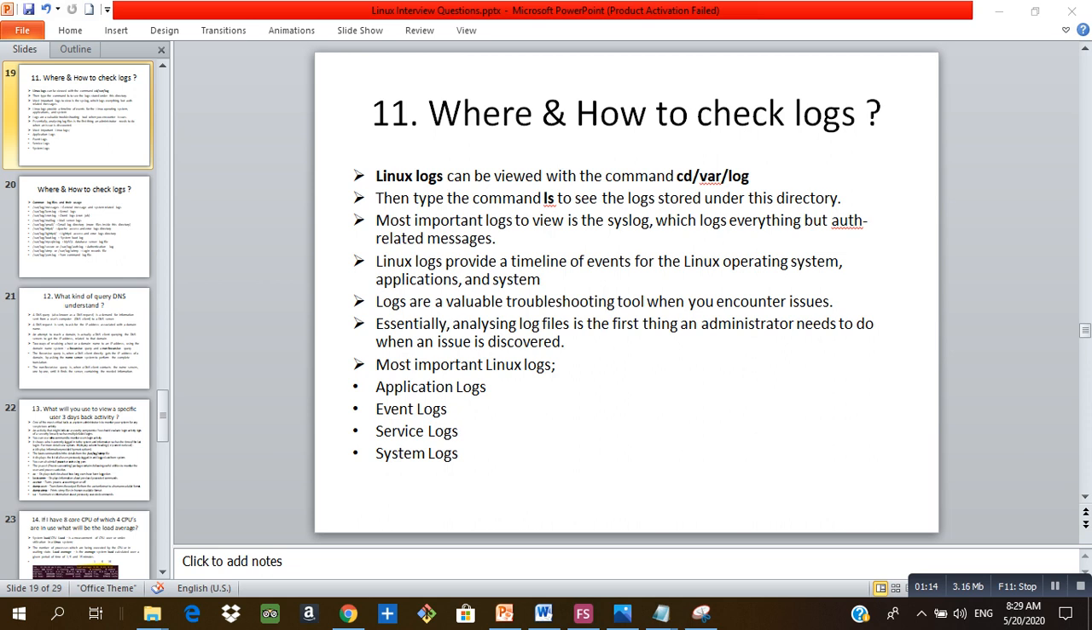The most important log to view is the syslog, which logs everything but authentication related messages. Linux logs provide a timeline of events for the Linux operating system, applications and systems. Logs are a valuable troubleshooting tool when you encounter issues. Essentially, analyzing log files is the first thing an administrator needs to do. Whenever there is an issue, you have to analyze the logs. That is the most important thing.